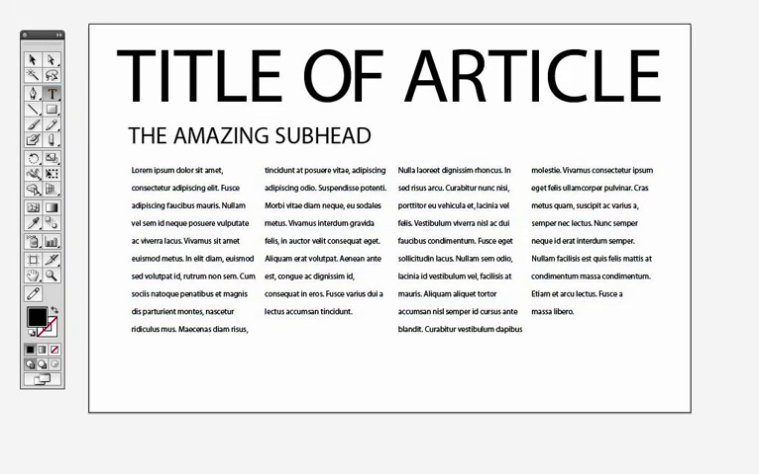So what I'm going to do is first copy the L in lorem, or really just the first letter of the copy, and I'm going to create something here called a drop cap. I'm actually going to cut that, and then I'm just going to paste it. And just by pasting it, it gives me an automatic single line type text box.